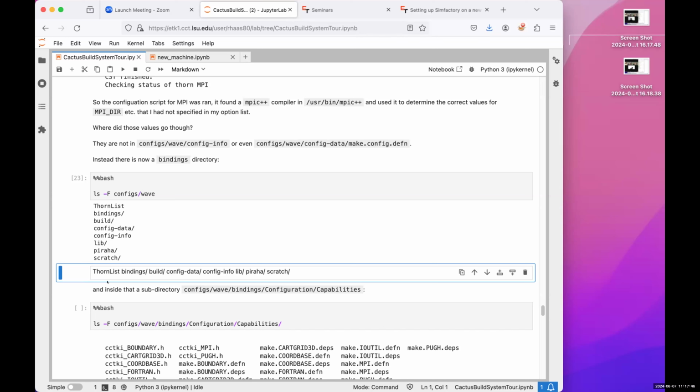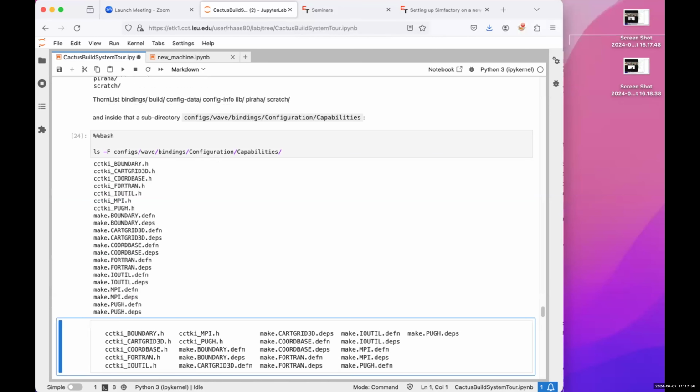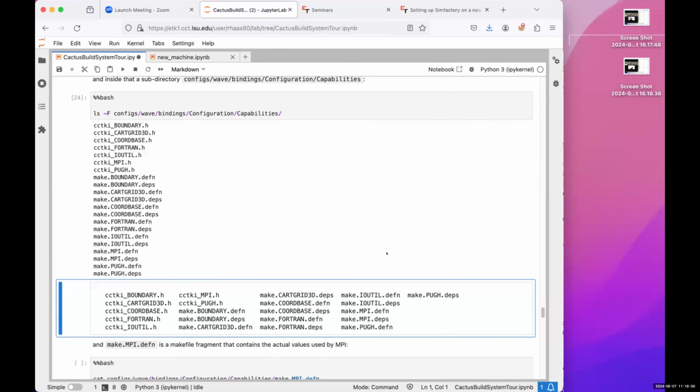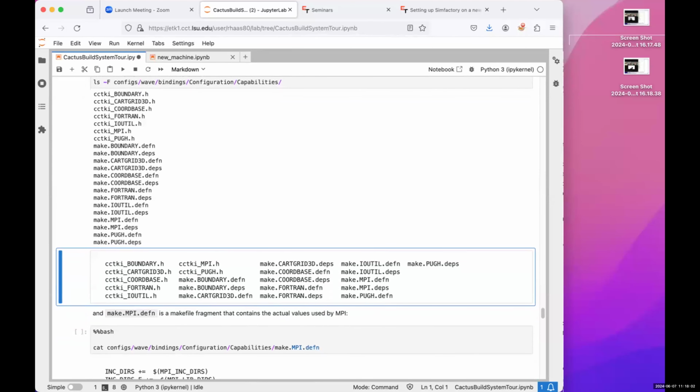Okay, so where these actually go is into this rather long path here: configs, bindings, configuration, capability. If you type ls in there, you get a whole lot of files, again, shown here in the markdown one. Basically, you get one per thorn. Each thorn could have a capability. And there's two flavors in there.